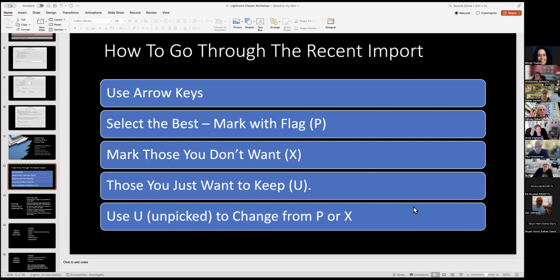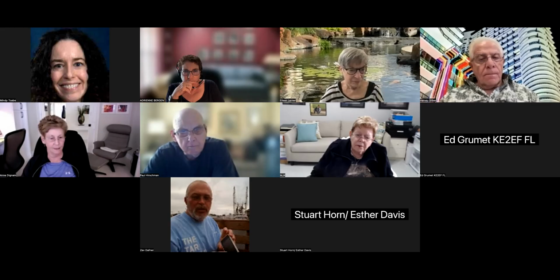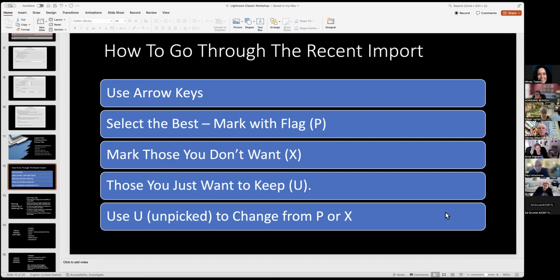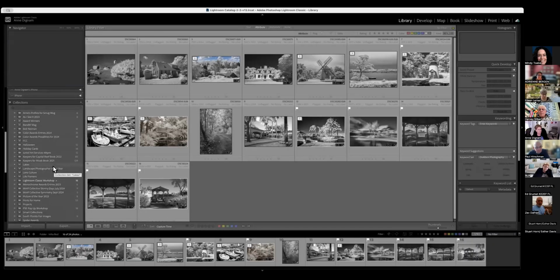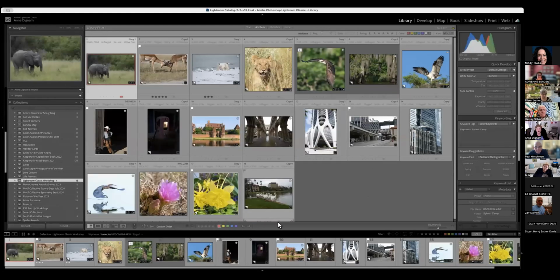So let's do this. Let's just say I imported. I'm going to leave now and go back to Lightroom for a second. Okay. I am in Lightroom. Oh, my cat's having a fit. I am in Lightroom, and I just imported, let's say, all these pictures that we might be using for today's Lightroom Classic Workshop. These just came in. So this is how I work, all right?